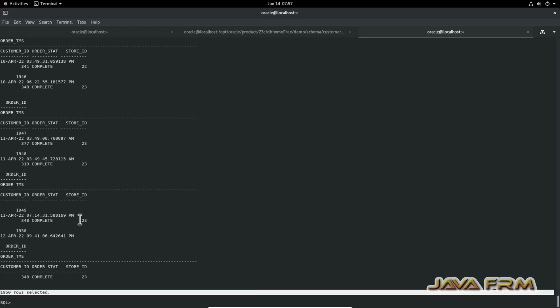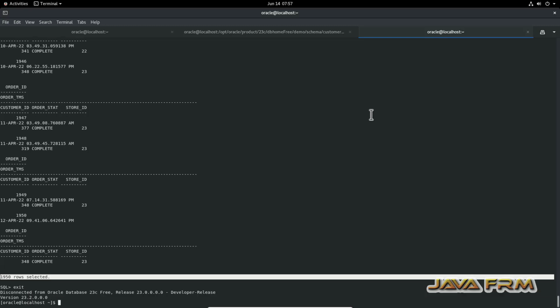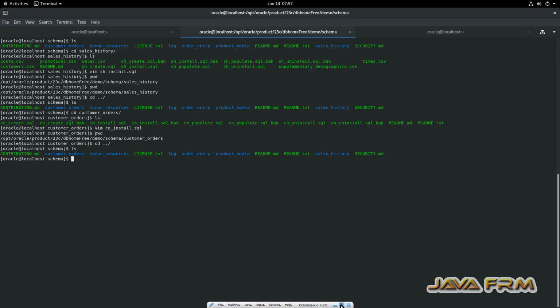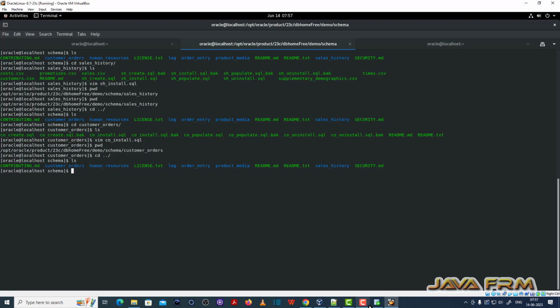Make sure that you have replaced the string sub underscore CWD using the perl script which I have shown earlier. I think the order entry schema and product media schema should be replaced with that perl script. The rest of the schemas are fine. For the sales history schema I faced a problem in loading the data, which I resolved by importing the data in SQL Developer. So everything is fine.